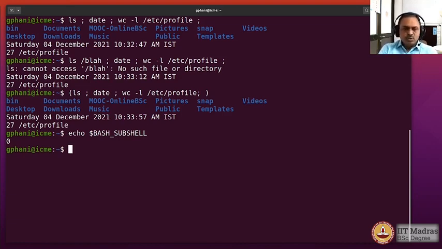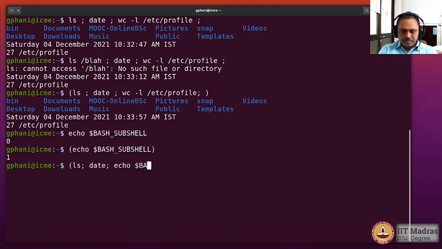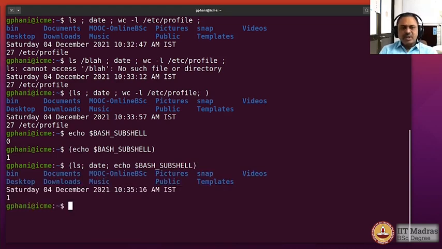So I would now say echo. Now you see that the number has changed, which means that this particular command has been executed in a subshell and then is returned back. So we could then use this to check how the execution is happening when we pass multiple commands. And you could see that now the ls and date were executed in a subshell, and the value of BASH_SUBSHELL is then 1.